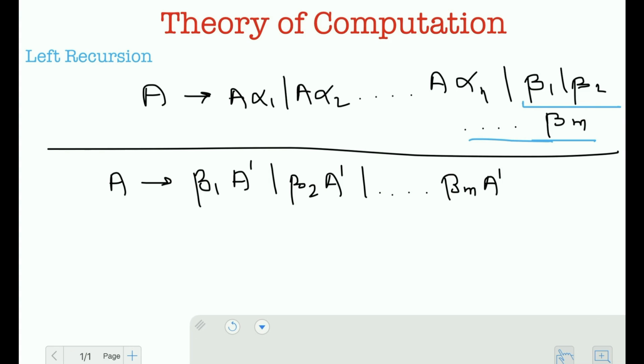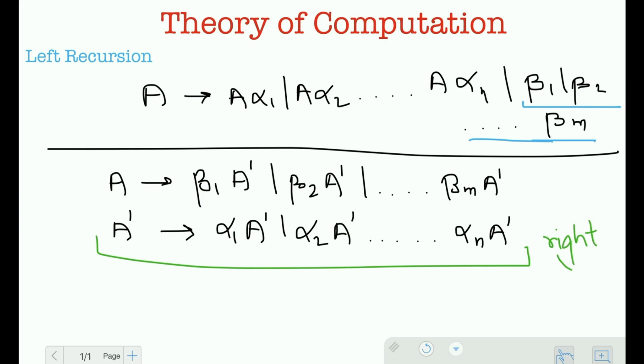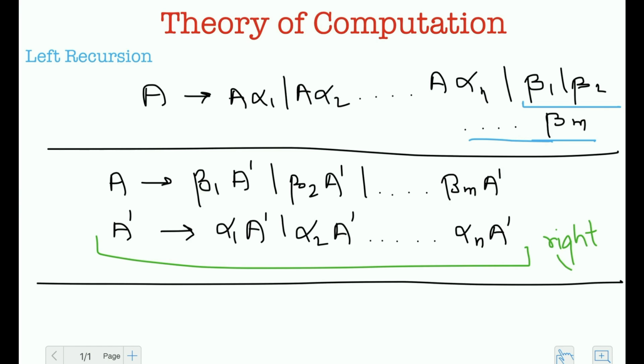Now since I added a non-terminal, I need to give production rules for that non-terminal as well. So here are the production rules that I give. I say A prime goes to alpha 1 A prime, alpha 2 A prime, and so on up to alpha n A prime. As you can see here, this part has a right recursion to it. What we have done is we've converted a left recursion to a right recursion. What's still left is for me to convince you that these are actually the same languages.